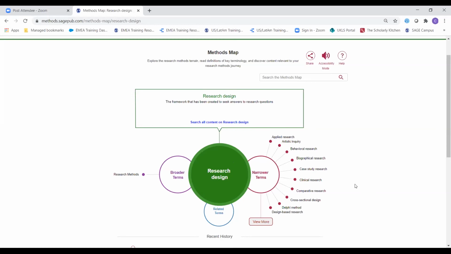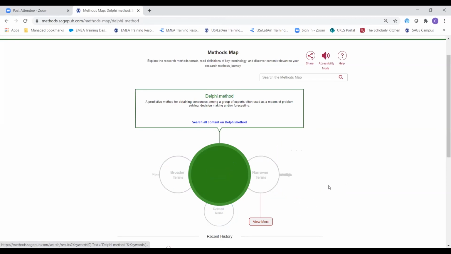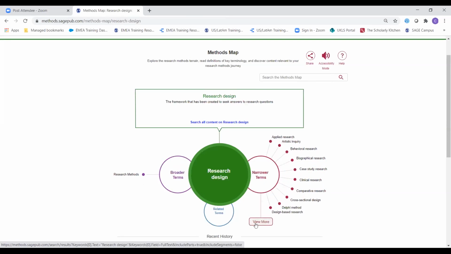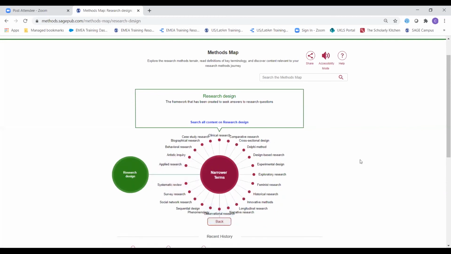You can see here, if I click on, let's go with Delphi method. I can click on Delphi method as a research design framework. I can then read the definition of what that is and see whether it's something that I might want to consider or look at. If it's not, I can really easily see, you can see here, broader terms is populated. I can click to go back to research design, say view more, and then I can maybe have a look at another one.